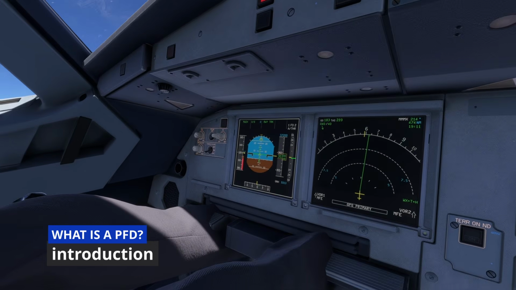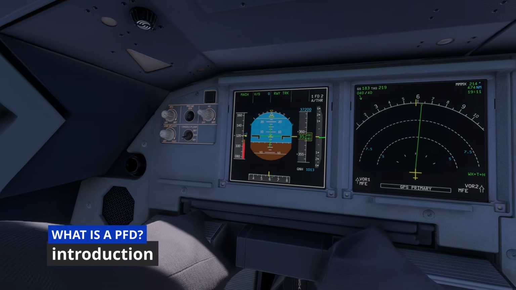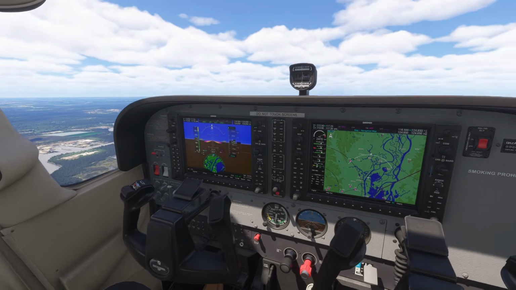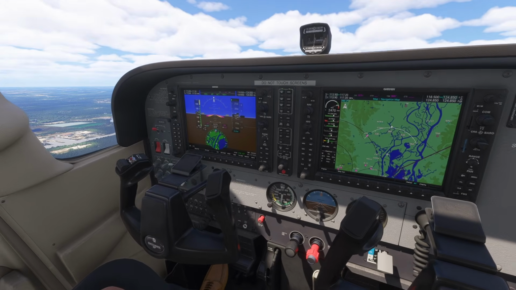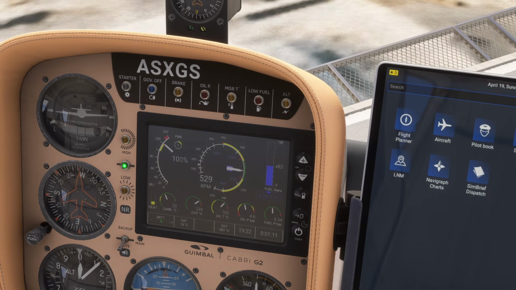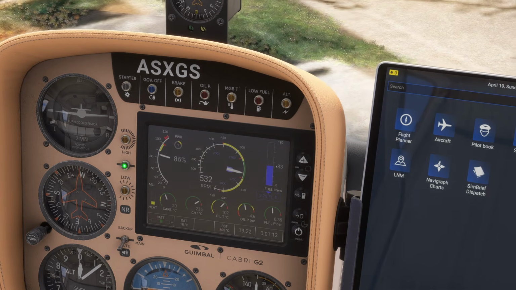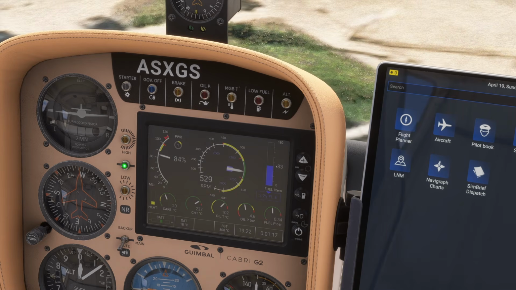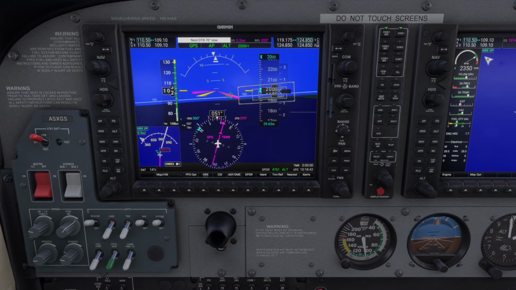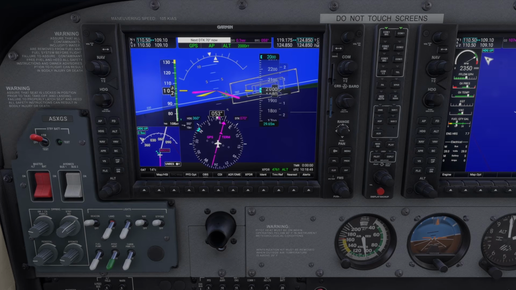Before we push any buttons, we need to understand exactly what we're looking at. The Primary Flight Display, PFD, isn't just a digital version of an old gauge, it's an integrated flight instrument system. Think of the PFD as the command center for your eyes. Its primary goal is to provide situational awareness.